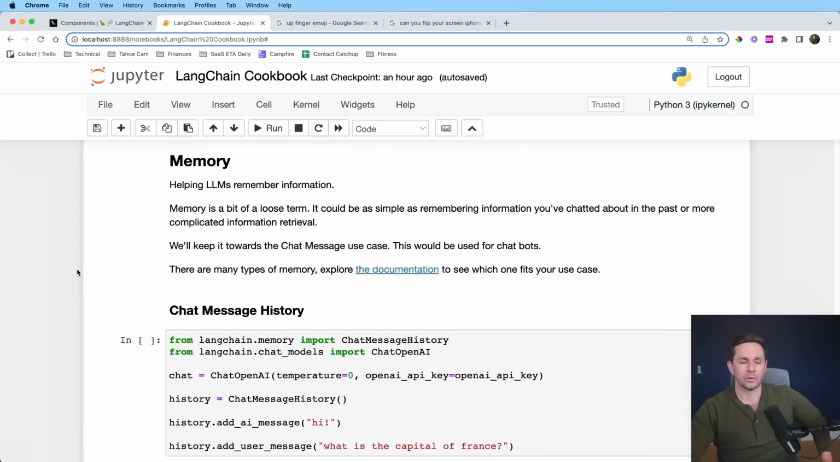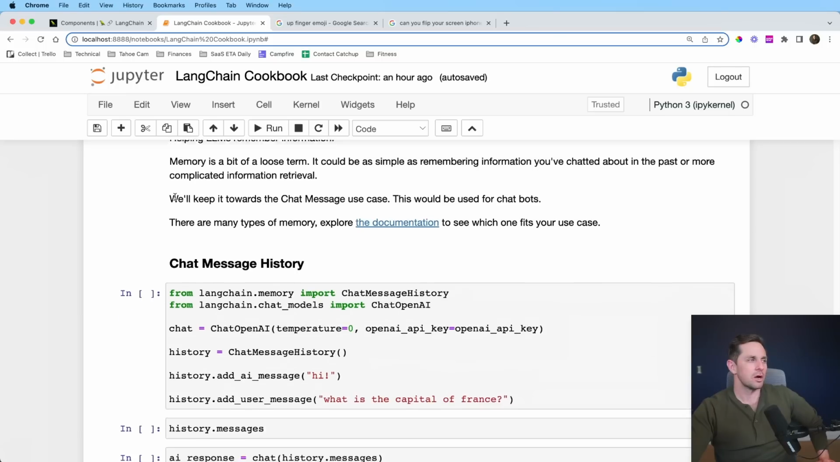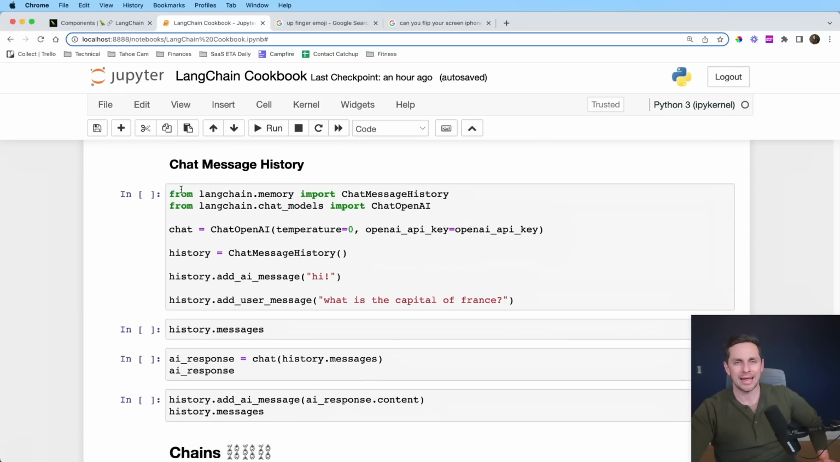The next topic I want to look at is going to be memory. This is how you help your language models remember things. The most common use case for this is going to be your chat history. So if you're making a chatbot, then you can tell it the history messages that you've had beforehand, which makes it a whole lot better at helping your user do whatever it needs to do.